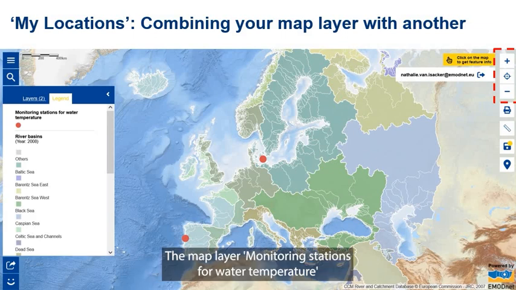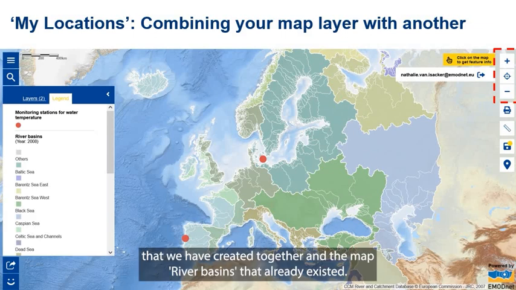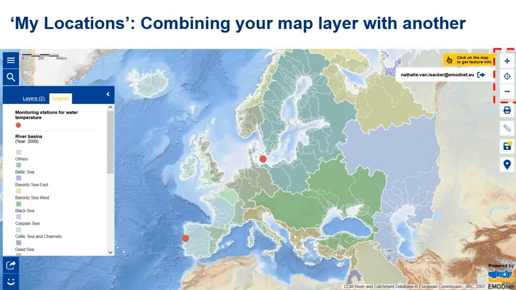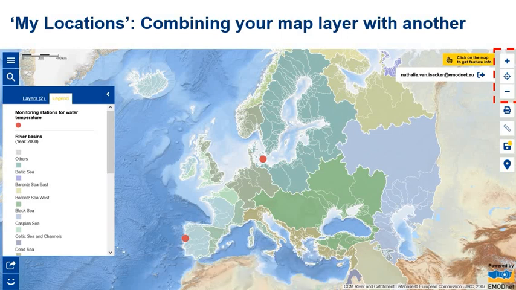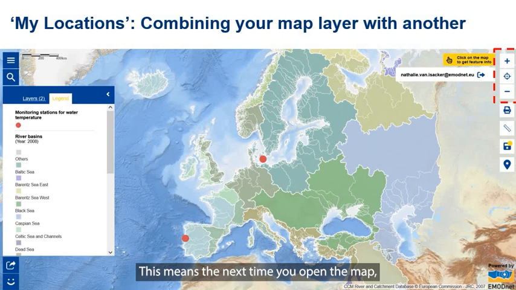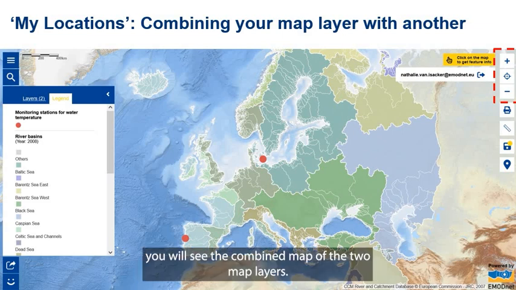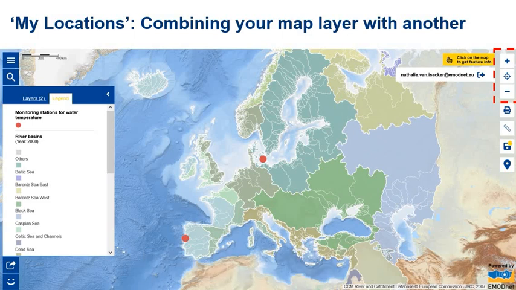The map layer monitoring station for water temperature that we have created together, and the map layer river basin that already existed. And again, we can save this new map by clicking on the floppy disk. This means the next time you open the map, you will see the combined map of the two map layers.